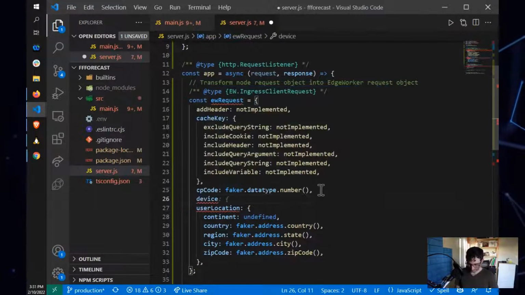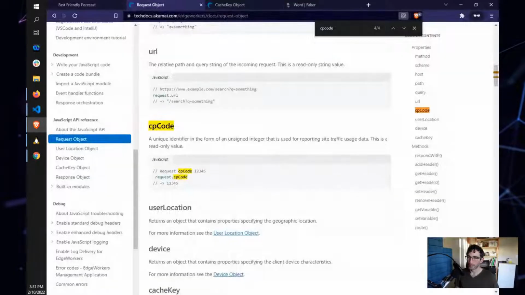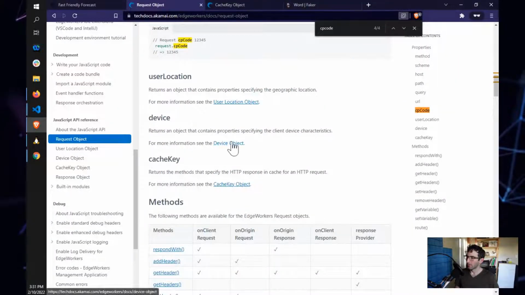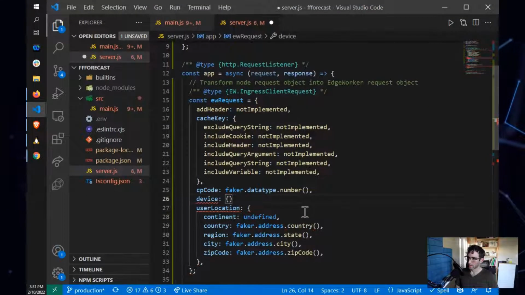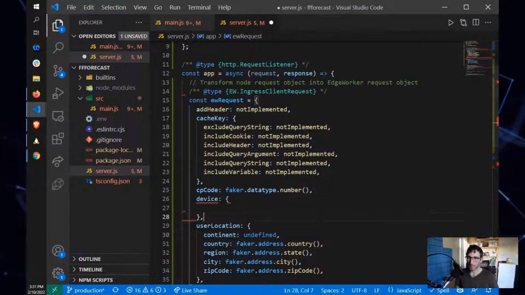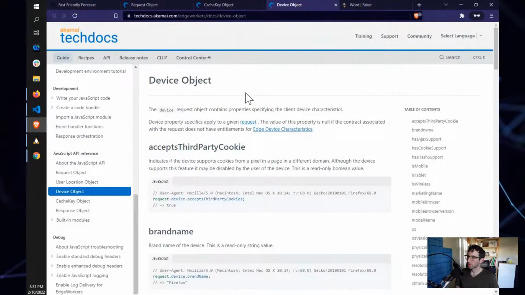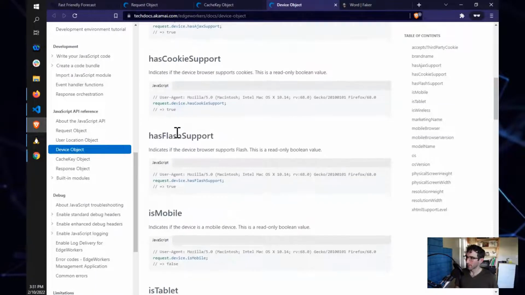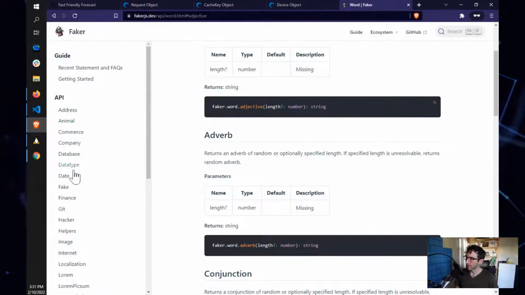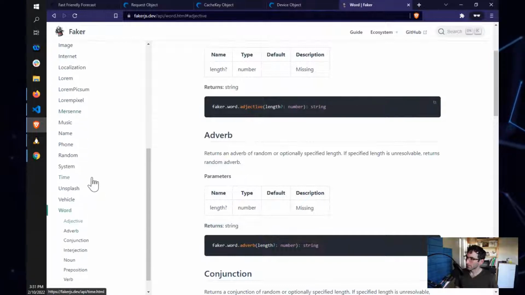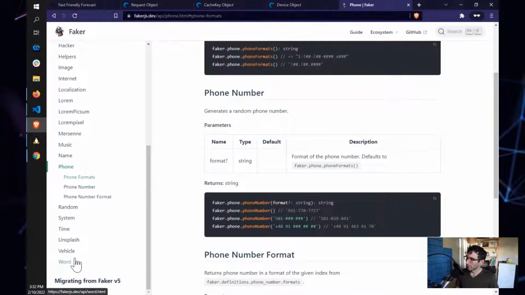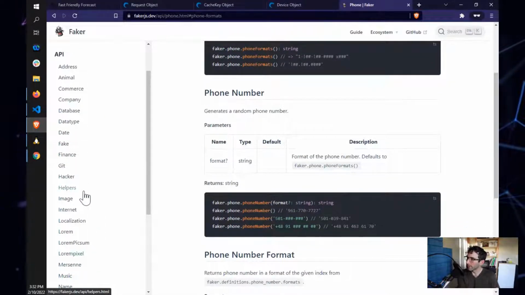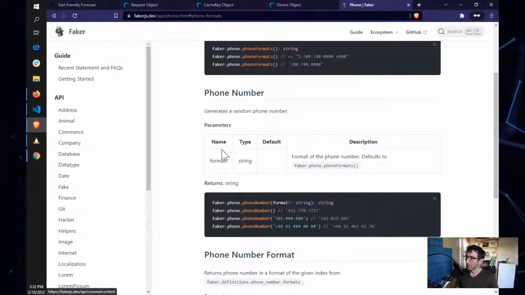Cool. Next thing is device, and the device is going to be a device object. Cool. So we know that it's some sort of object. Okay, so it's got all of this interesting stuff. So I want to see if there's anything about devices. Doesn't look like Faker's phone. No, that's a phone number. So it would be cool to have some sort of device information that we can maybe get from Faker.